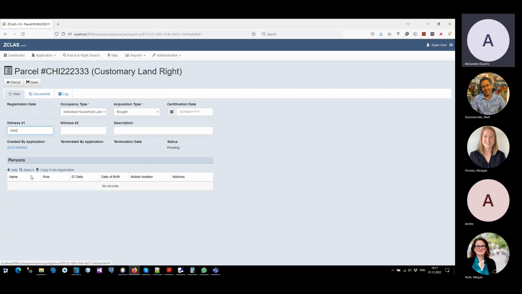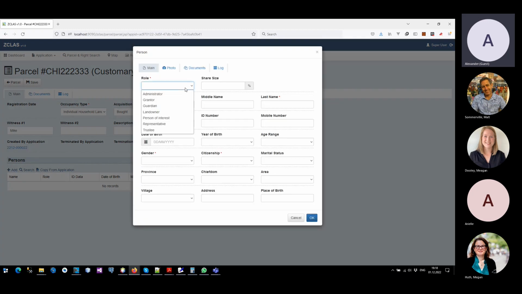Okay. Now you have to provide the new owner. Again, you have three options available. One is creating new, then searching for existing, and copying from application. But since the owner is applying for this transfer, most probably you shouldn't be copying it from the application. So you should either search or add a new person. So let's add maybe a new person.